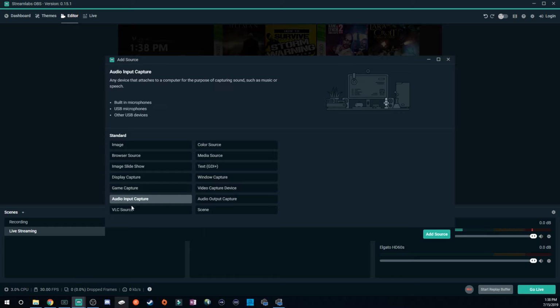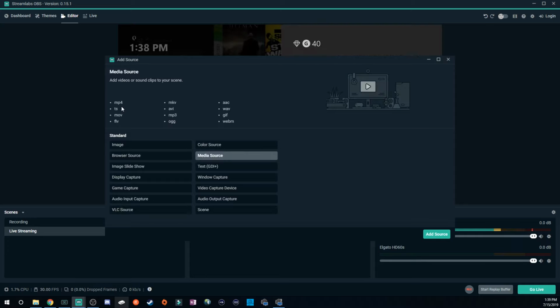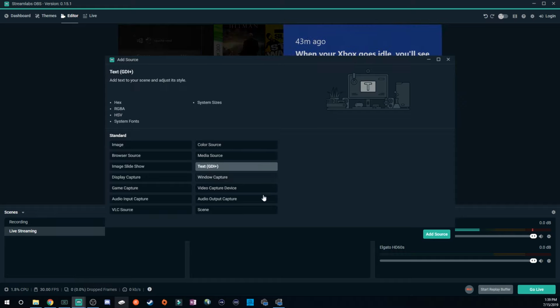Audio input, we have talked about that. VLC source, another way to add videos to your stream. Media source, this is what you can use to add in songs. So MP3s, MP4s are going to be your videos. You can add it there. These are just the different types of files that it will support. So a lot of the big ones like MP4, FLV, MP3, WAV, GIF, WebM, MKV.